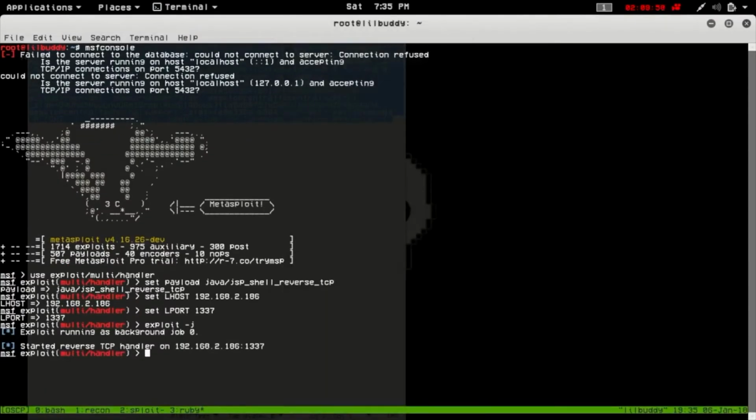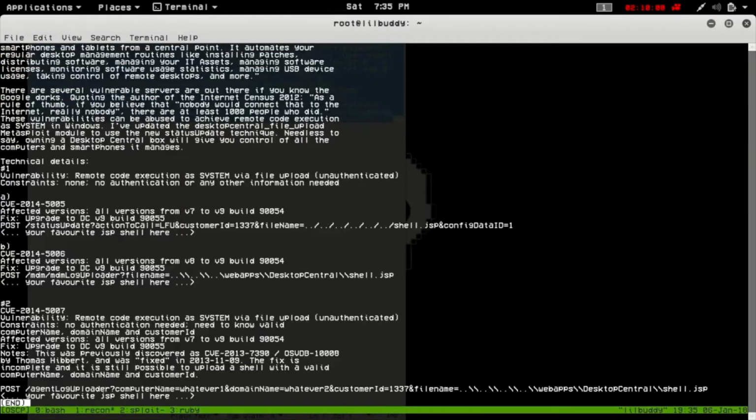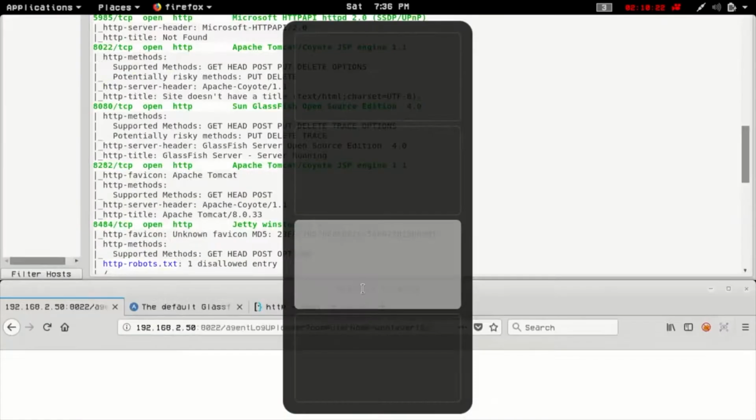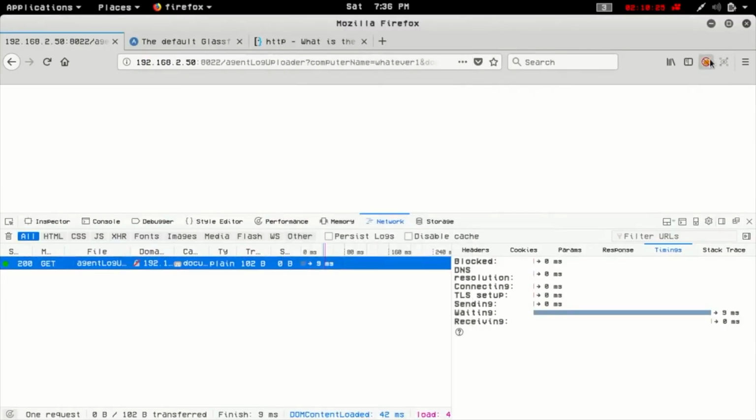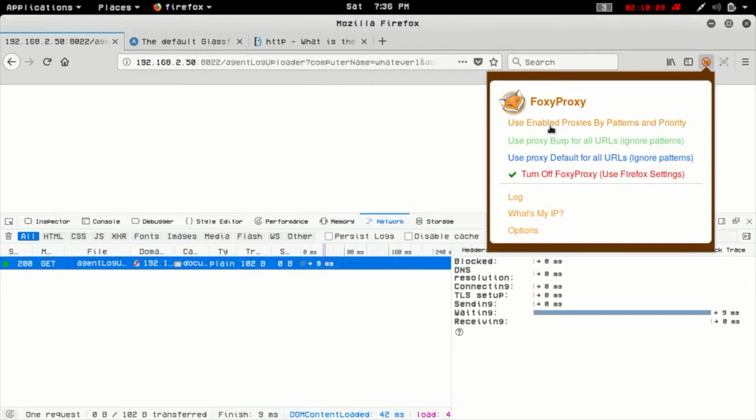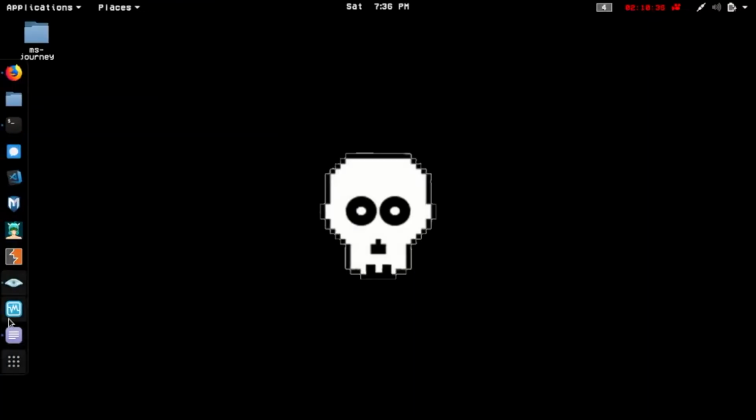Alright, so let's not give up just yet. Oh, that's in the post data. I'm such an idiot. Alright, here's what we're going to do. We're going to load up Burp Suite. Burp Suite's going to make this a lot easier. Start up FoxyProxy. Burp. That's right. Start Burp.